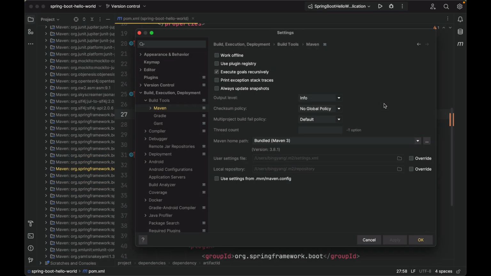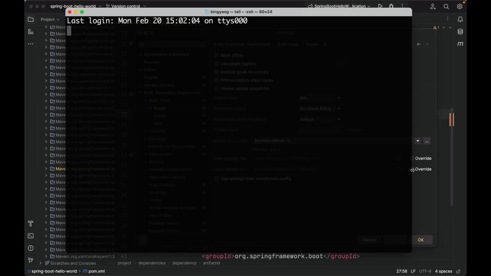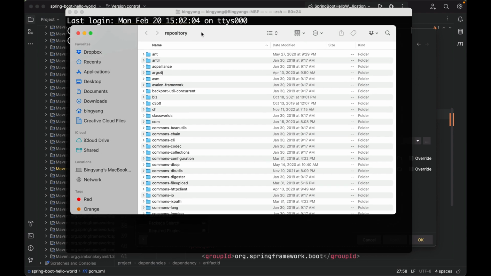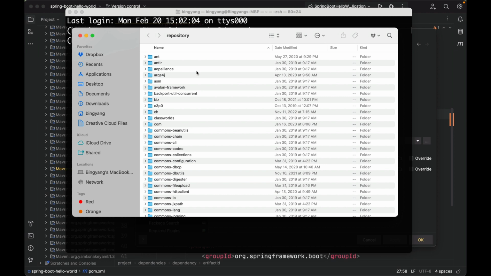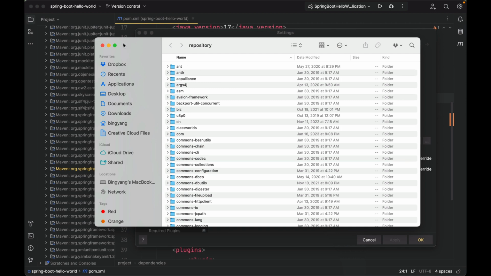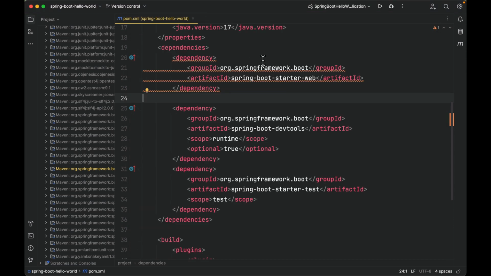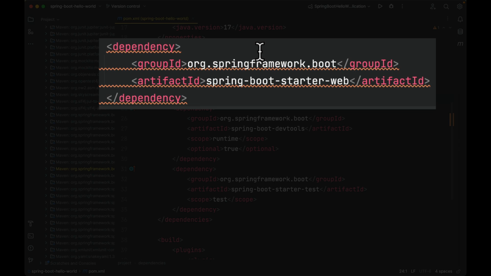So let's go there and see all the downloaded dependencies. Copy. As you can see, there are a lot of directories. Since I used this computer for a while and worked on multiple projects, there are already many artifacts. Let's try to find our dependencies. Let me close this. Let's see if we can find the first dependency, Spring Boot Starter Web.